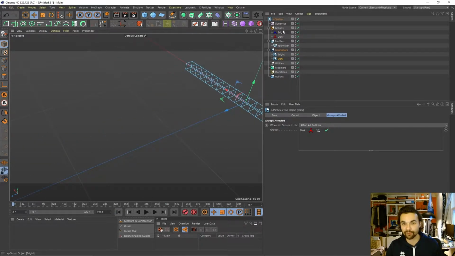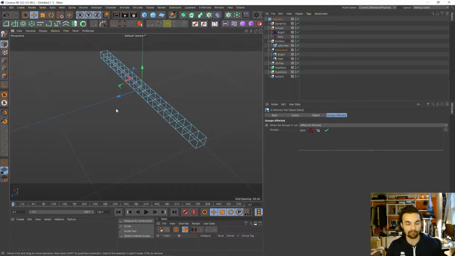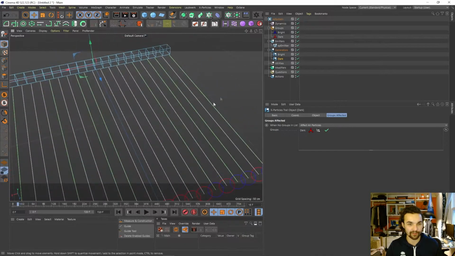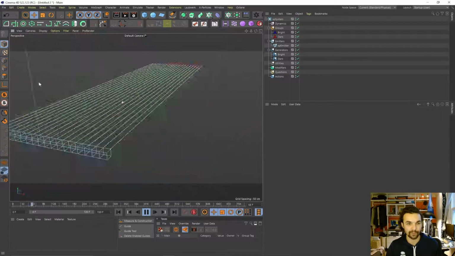There we go. And you can do this as many times as you want if you want to really art direct each spline. I'm only going to do two because it's just easier that way. There we are.